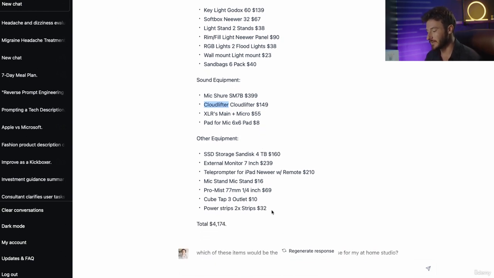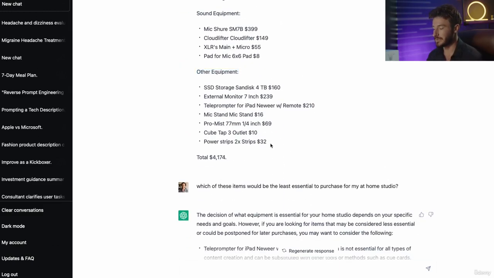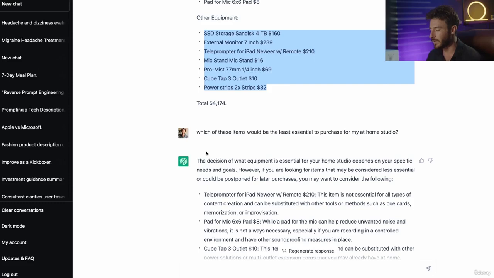And for the items that it didn't know how to categorize, it created an other equipment category that I didn't initially ask it to create, but it did it on its own because it didn't have an area to put these. And I thought that was pretty cool. So I wanted to also test what its limitations were.